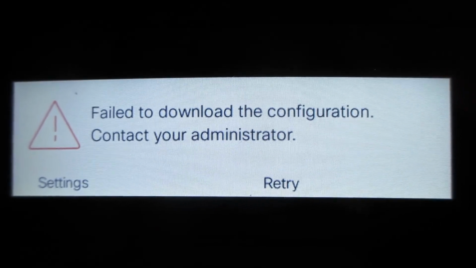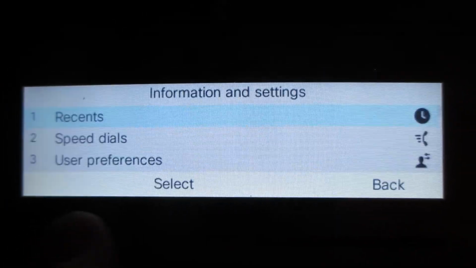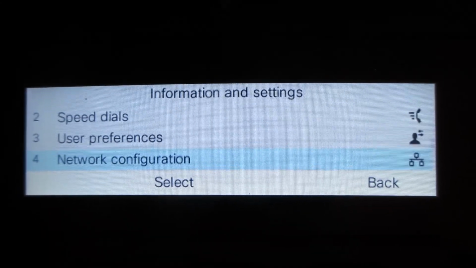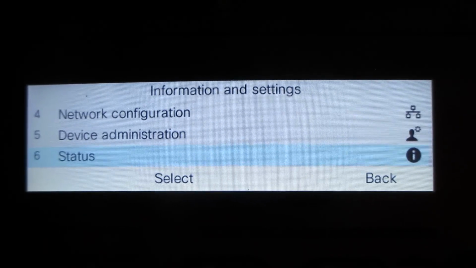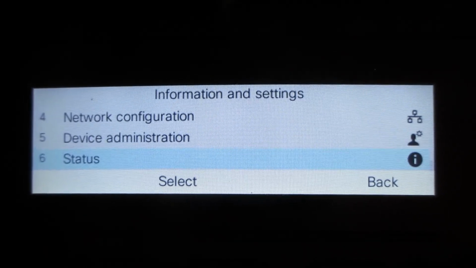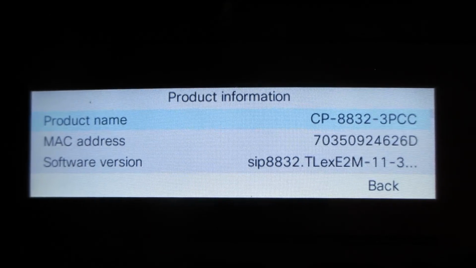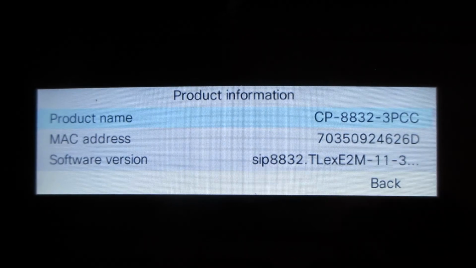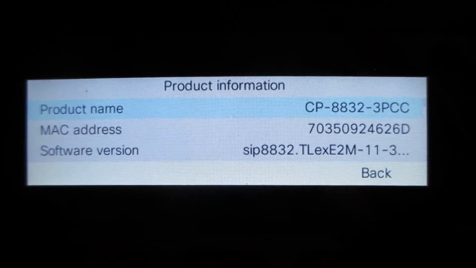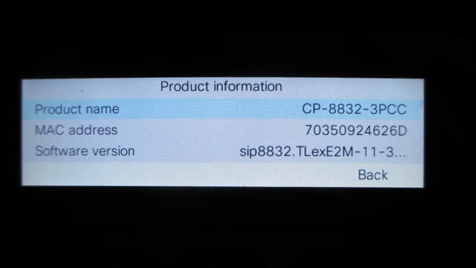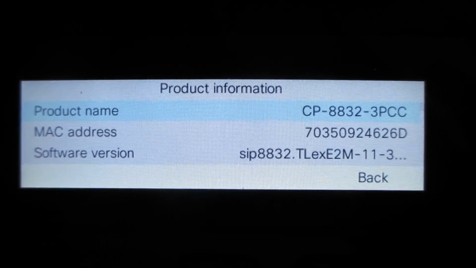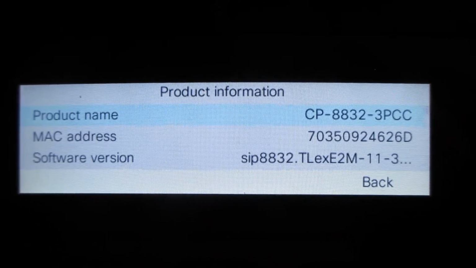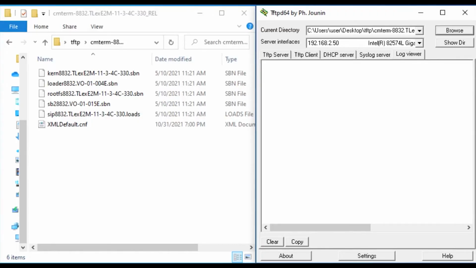Okay, so this is the expected message that we're seeing, and the reason we're seeing the message is the phone is ready for phase 2, but let's take a quick look at the actual information of the phone to make sure it has the transitional firmware. Okay, so if you notice, it says TLEXE2M, so it has a transitional firmware. Also, the name says it's 3PCC, but at this point it's still on a transitional firmware, so it's not ready to be registered to a third-party call control, etc.